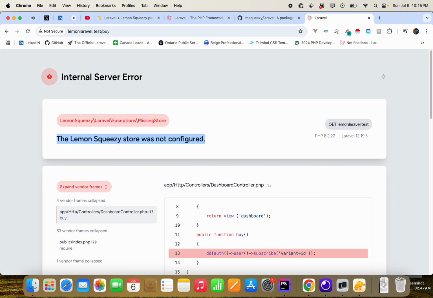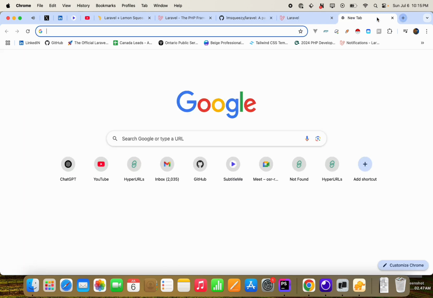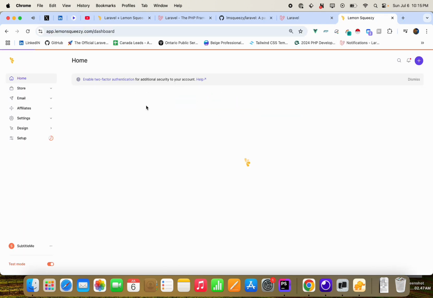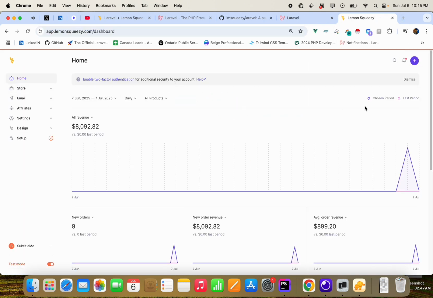So from here on, we're just gonna see what setup we need to do in our LemonSqueezy store, right? If you go to LemonSqueezy store, I already have a LemonSqueezy store set up. It's very easy. We just need to fill a form, and then after a few verifications, they will create an account for you, right? I'm currently working on subtitle me. I'm in test mode, right?